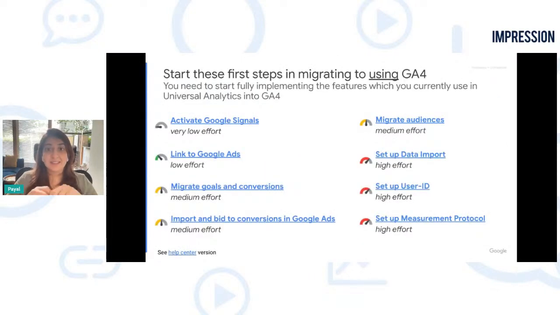Once your properties are up and running, we have a few key steps that are outlined with estimated effort levels. These include things like activating Google signals, which can be as simple as clicking a box, and linking Google Ads, also very simple, to some of the more advanced tasks, such as capturing your signed in IDs through user ID, or passing offline events through measurement protocol.